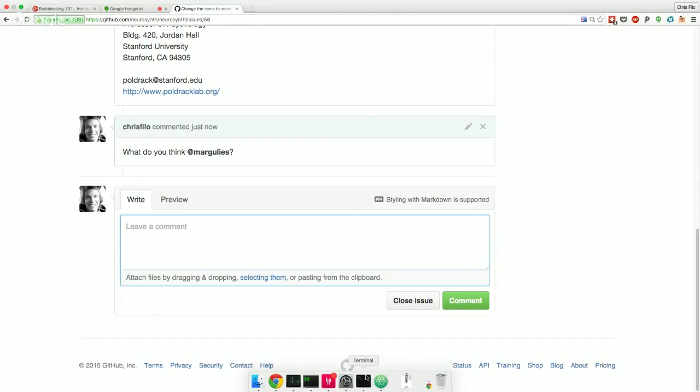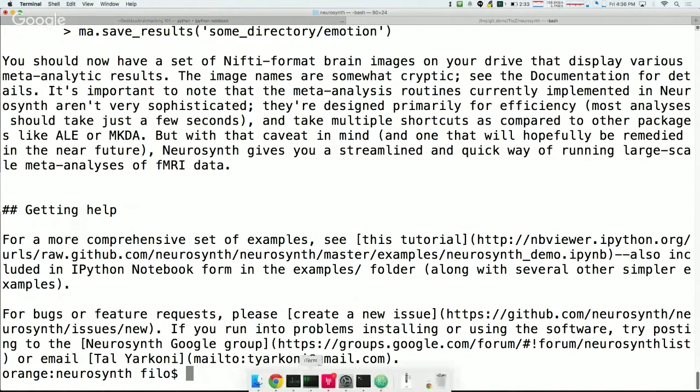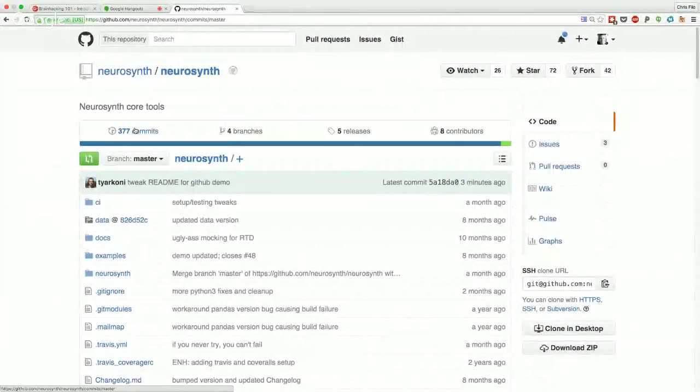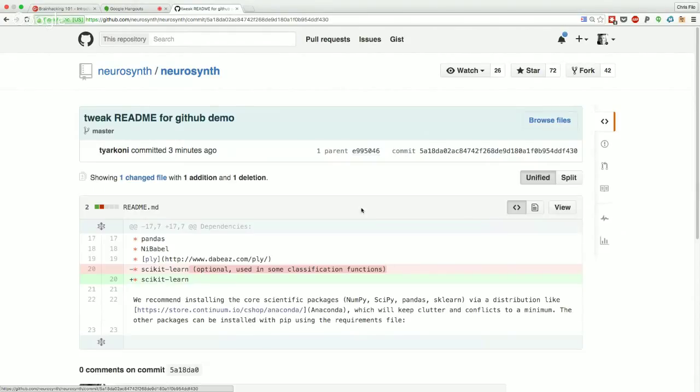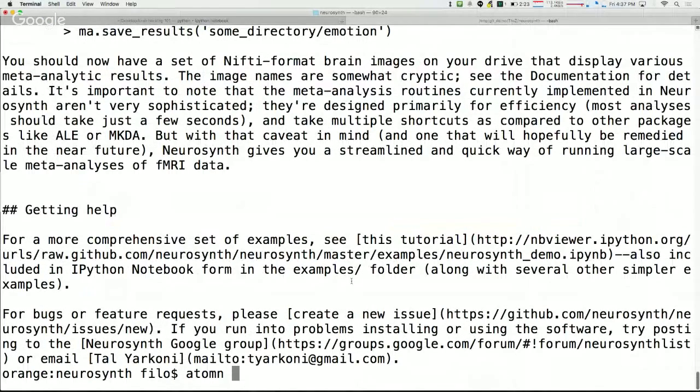In the meantime, remember we've cloned this repository, but it's out of date right now. If I look at this README file, it looks like this right now. But if I go online and look at the commits, there's a new commit called tweak README for GitHub demo. If I click on it, it will show me the difference between the two versions. It highlights the deletions and the additions so you can quickly see what changed. If I go to the README file I have, there's a very important change in so.